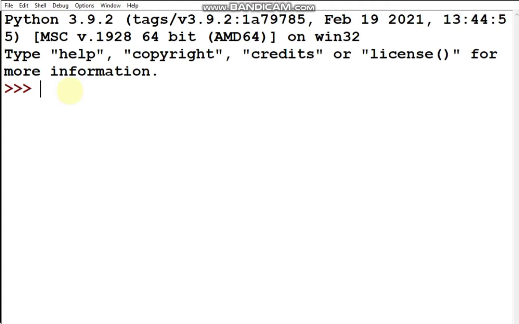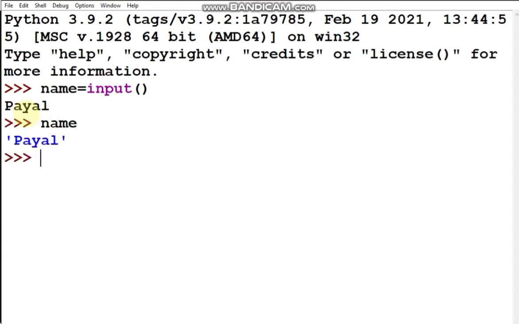Now let us see the example of taking input. Let us take input name. Using this input function, only if you write input, the prompt will be shown here. See, the cursor is blinking here. That means it is asking for the input from you. So you give any name. I have given my name. So now if I print name, I will get my name.